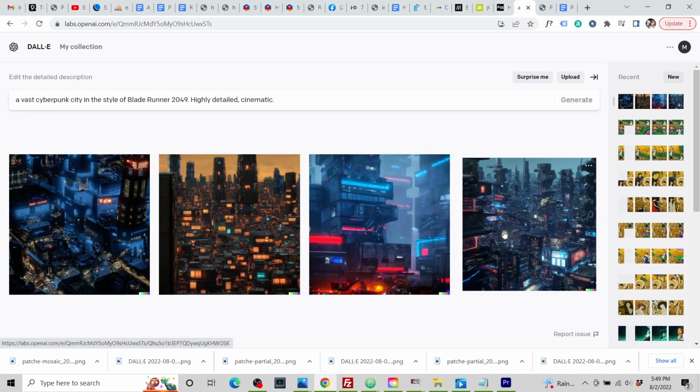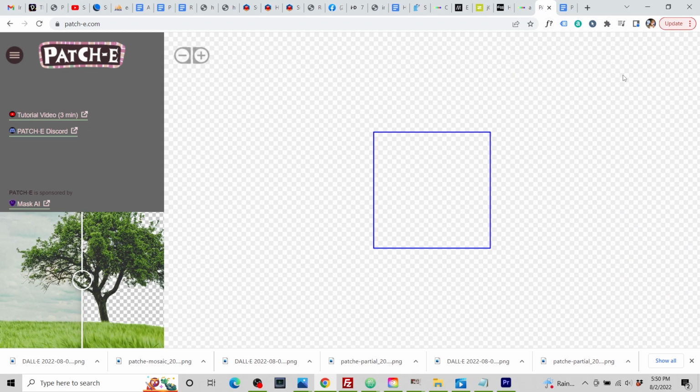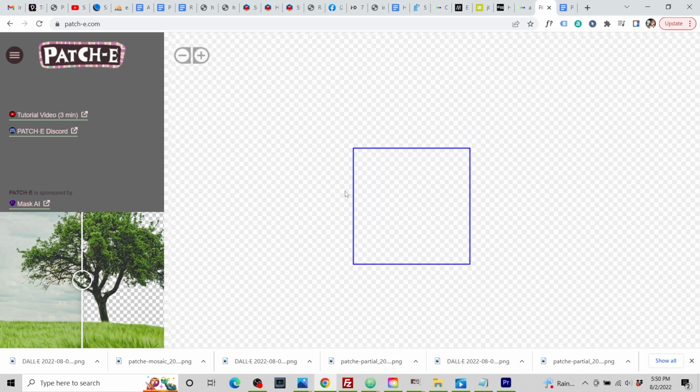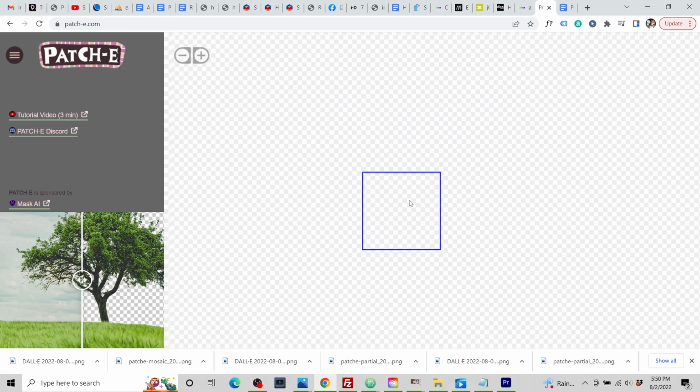Once you've generated your image, download it to your machine. Then open PATCHE in a browser at patch-e.com. This area on the right is where you'll be building your image. You can pan the view with your mouse, or zoom in and out with the plus and minus keys, the scroll wheel, or the zoom buttons.